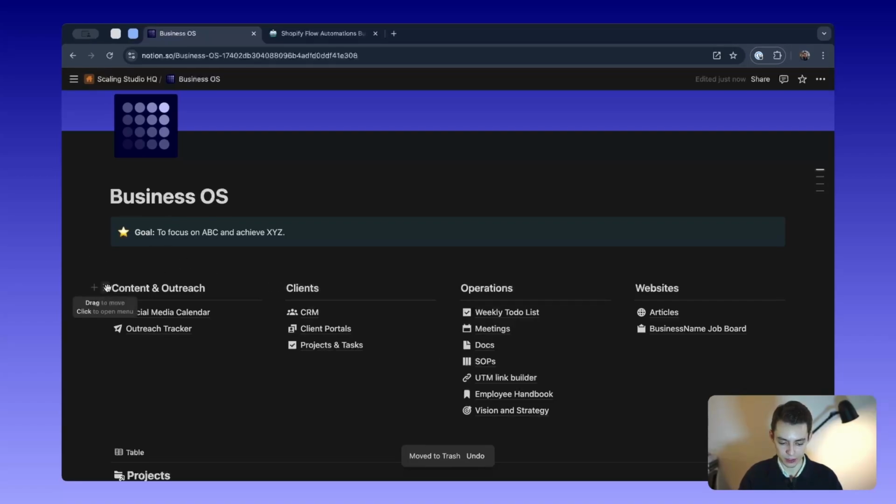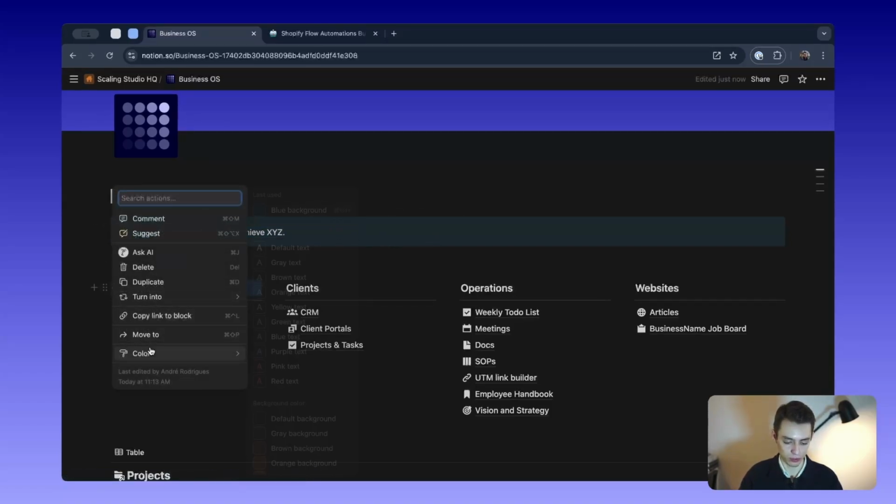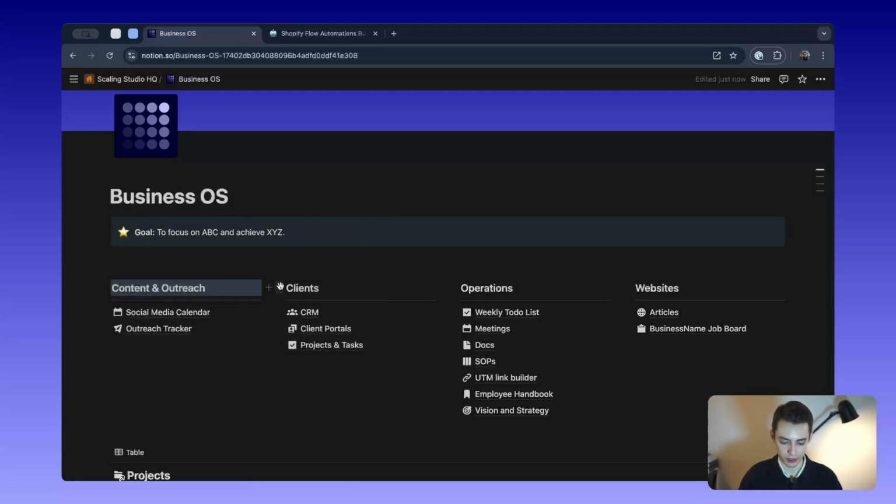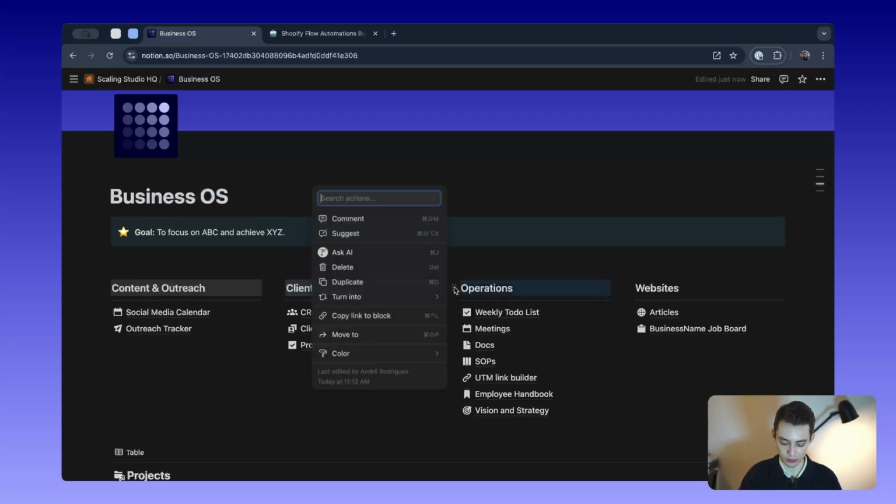And just another thing that you can add, for example, here there's the goal of the company, and you can see it has a different color. So what you can do also is go here to color and change the backgrounds to, let's say, gray. And so you can change all of these backgrounds to gray.